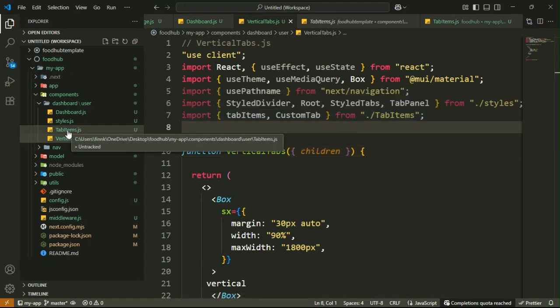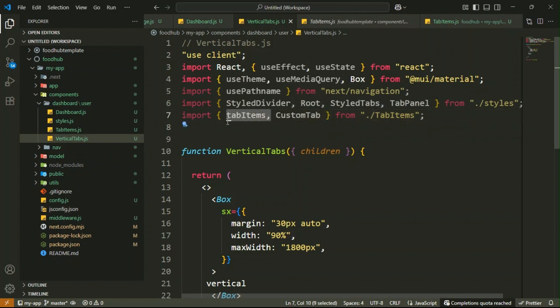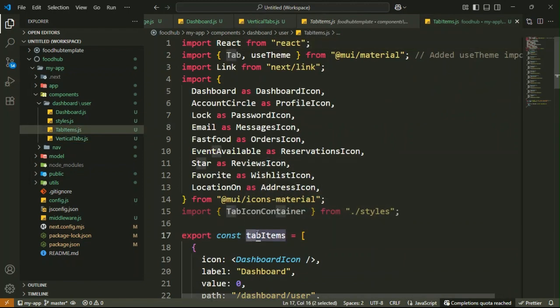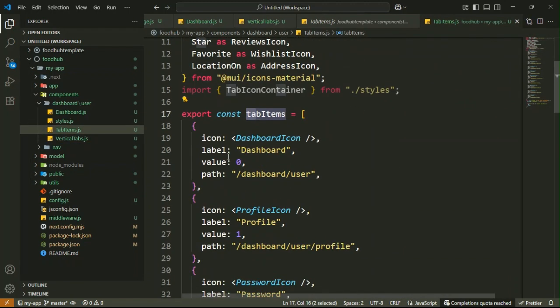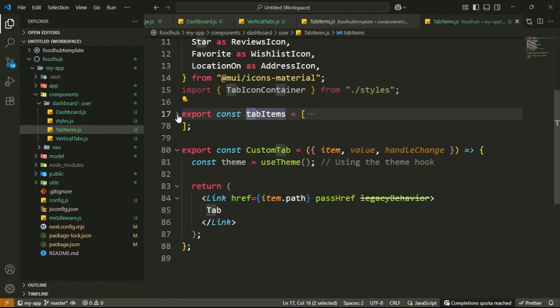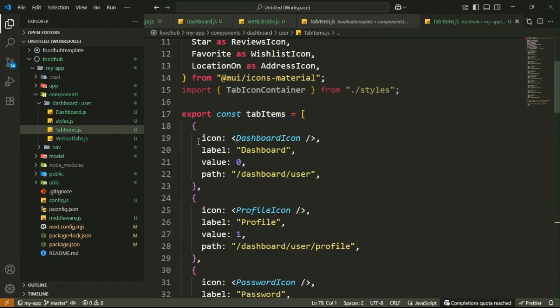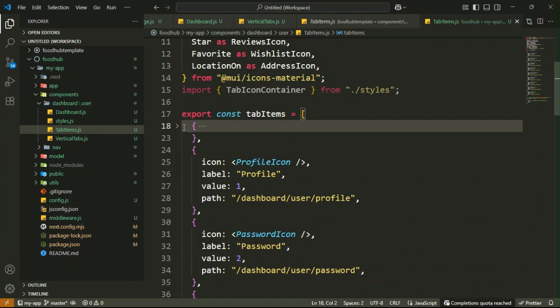You will see here this is tab items. In this tab item we have the tab items and custom tab component. Let me check it here. This is your tab items, an array of elements like dashboard, label, value, path. This is an array of objects, so you can use it in map functions and access each value like icon, label, value, path. Similarly, the first array element is at index 0, then similarly the first index has the icon, label, value, path.